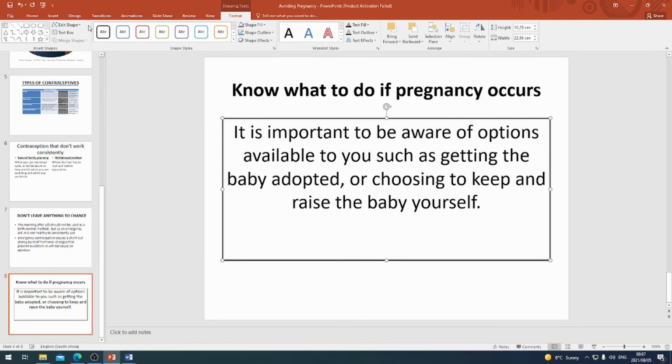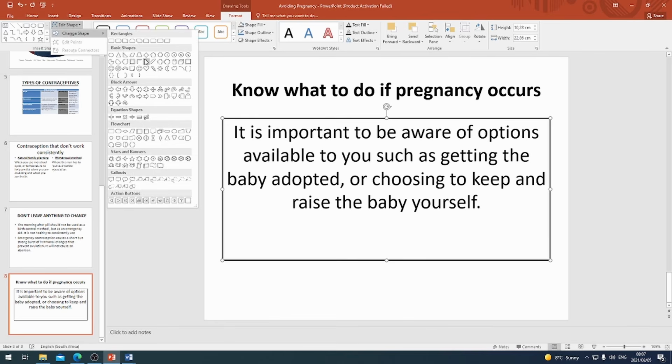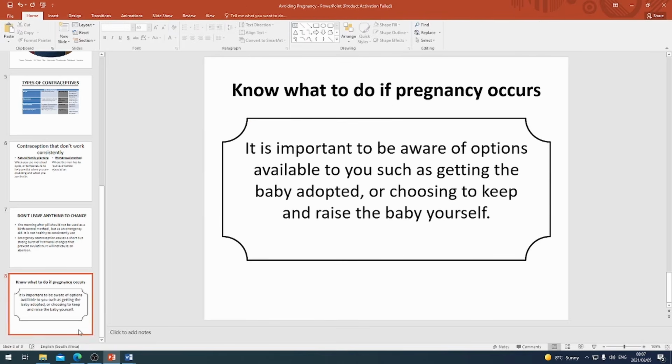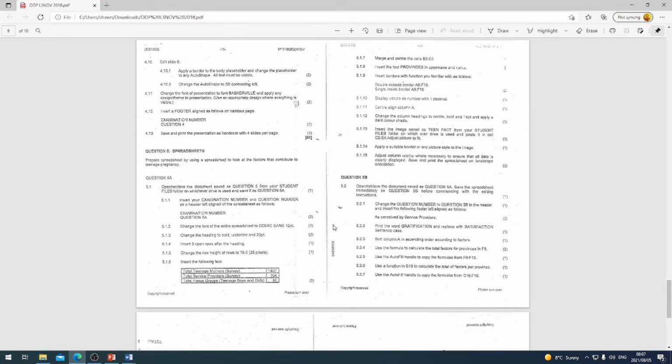Oh, okay. So this is where we do it. You click on the edge, make sure that this border is still selected, edit shape, change shape, and we can change it to something else. So you can go and choose any shape from here, and it will change it to that shape. Okay, back to the question paper.